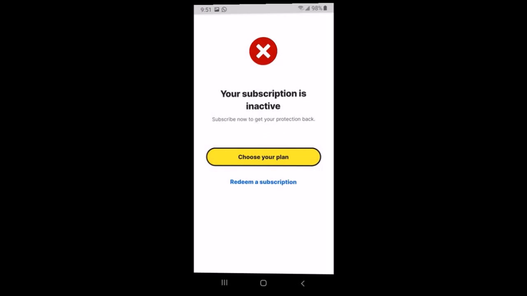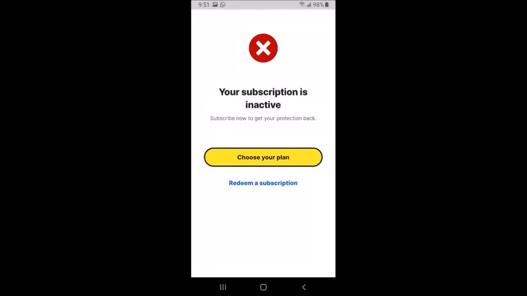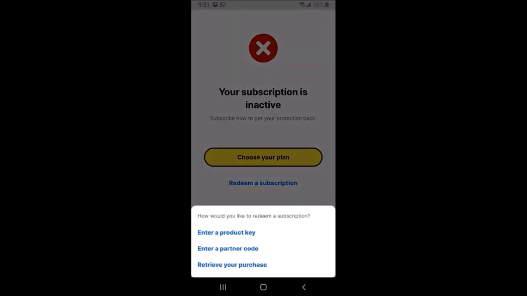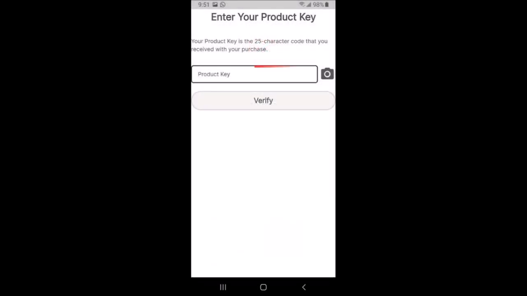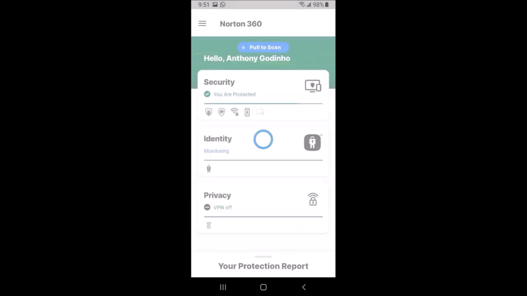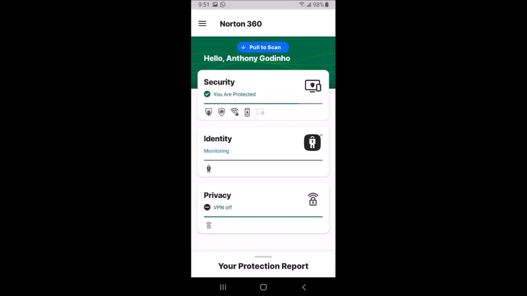Now, if your subscription has already expired, you may see this screen when you open the Norton 360 app. So you would tap on the Redeem a Subscription link, and on this screen, choose Enter a Product Key, then enter your product key into this box, and then finally click on Verify. Let it finish the verification process, and then it's going to bring you back to this main screen. But that's pretty much it.